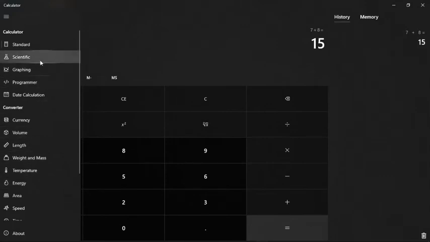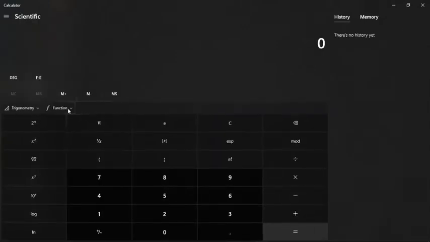For instance, if I come to scientific over here, it means I can use this calculator as a scientific calculator. So I want to find the value of log 10 base 10. Now unlike your normal scientific calculator, this is a bit tricky, so you need to know how to input the value. If I click on the second function over here, I have the option log base y of x. I can use this to find the log of a particular number in a particular base.